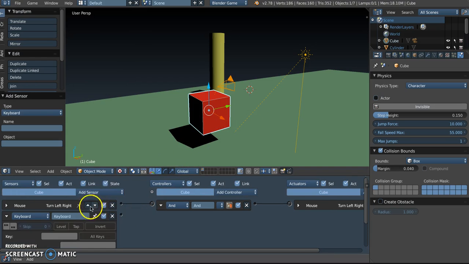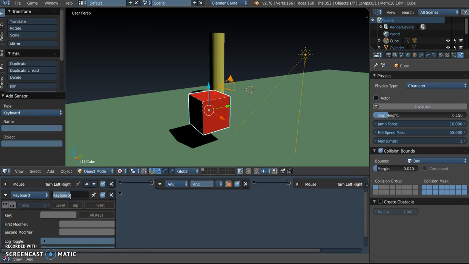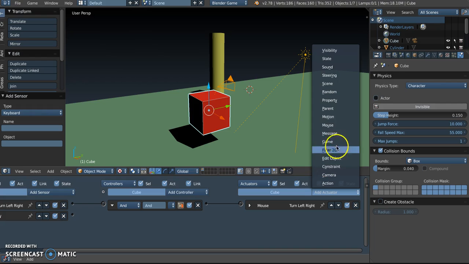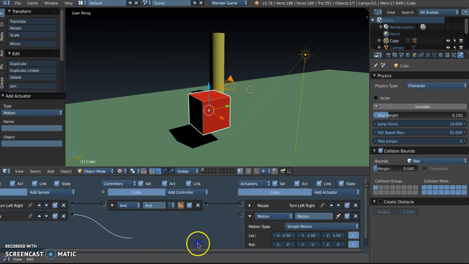So I'm going to add a keyboard controller. Call this one W. Now again, you can use arrow keys if you want. And this one's going to be a motion actuator this time. Wire it up. And this one's going to move my character forward.